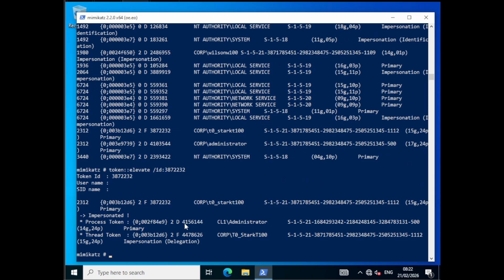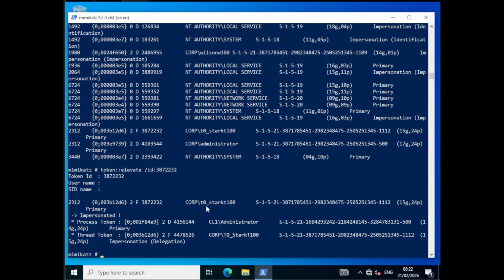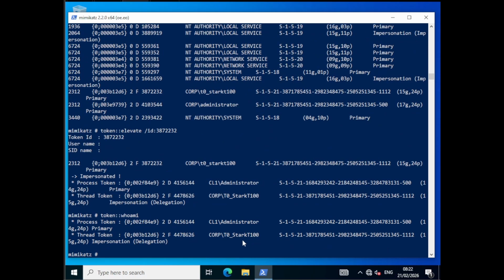Well, if we do elevate, we can see here, so if I just zoom out. Oh well, okay, it's not zooming out. I had to make the actual screen smaller, just for ease. Anyways, it says impersonated, and we can see here we've impersonated T0 Stark. And if we do token whoami, we can see it says the same thing, but it shows us that we're T0.